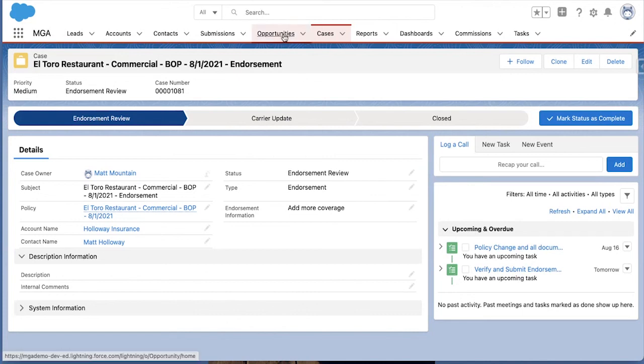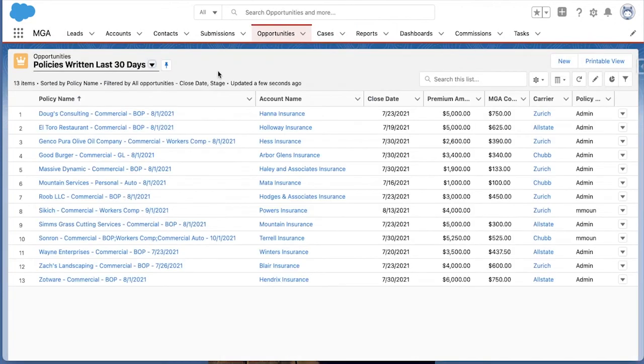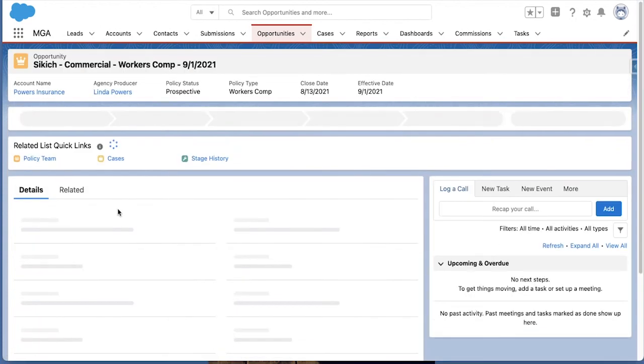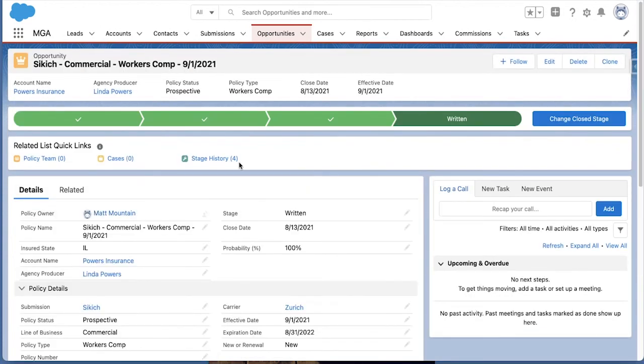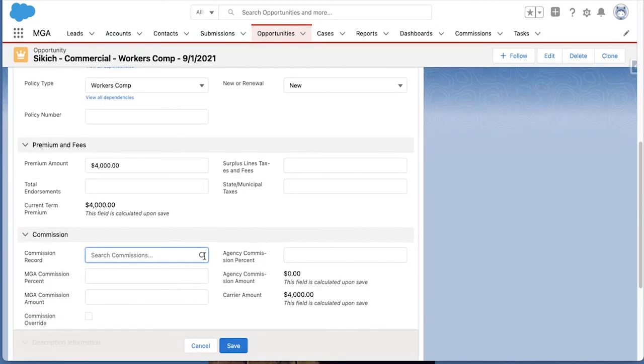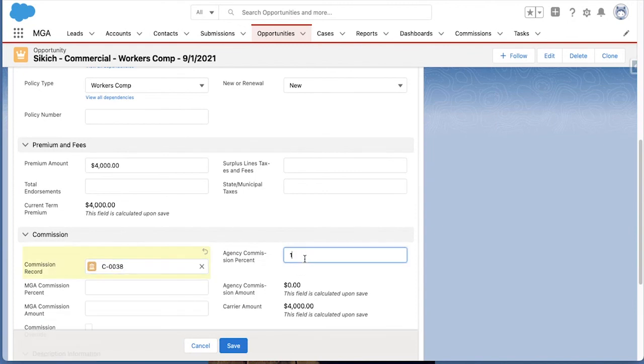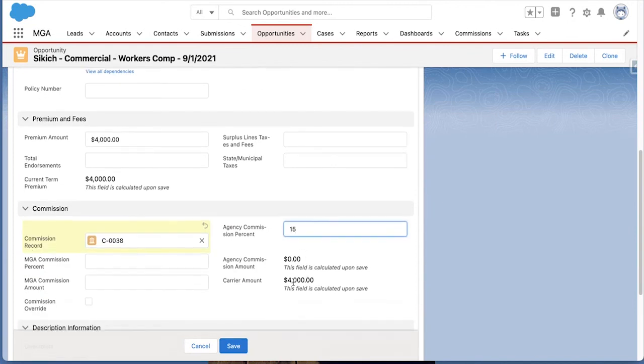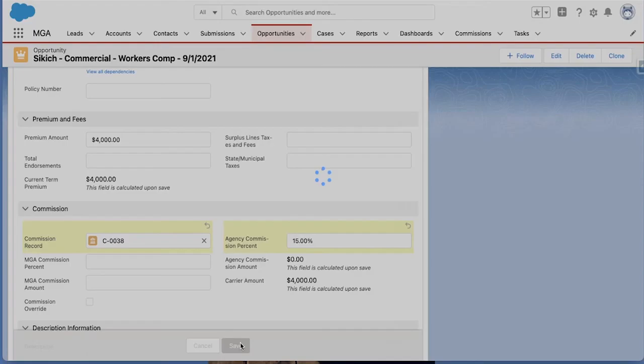Let's go back to the opportunity here. And what we can see is that the policy that we just wrote didn't have commission associated to it. We proposed it with Zurich. So what I want to do now is come in here and select the commission record. So we'll select Zurich, and the agency commission is, let's say, 15%, and let's go ahead and save it.